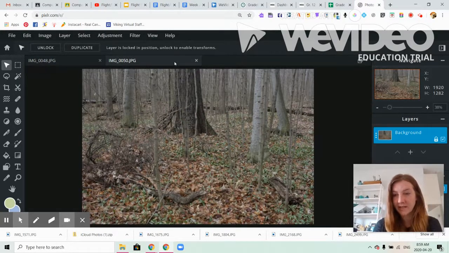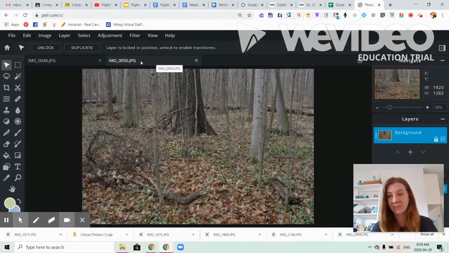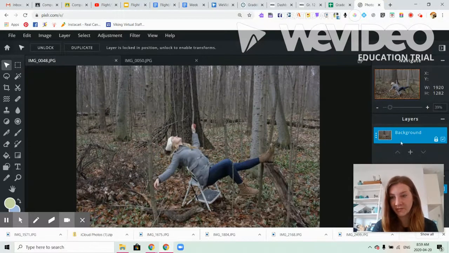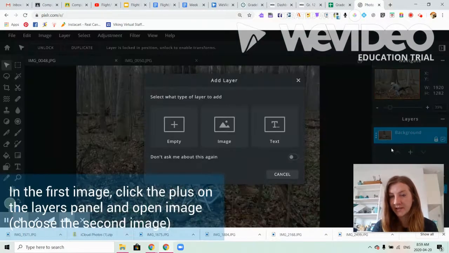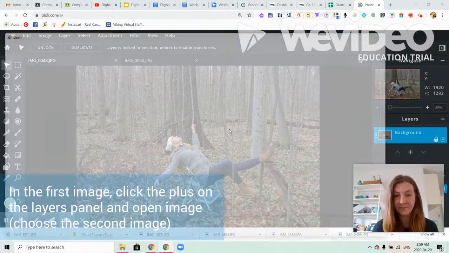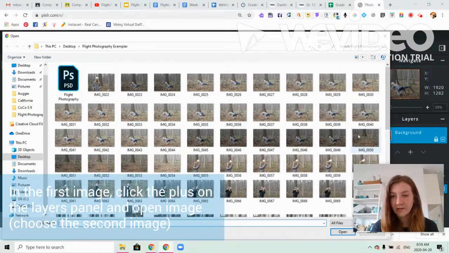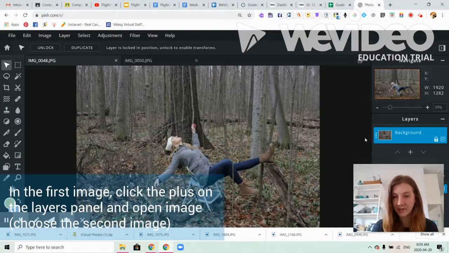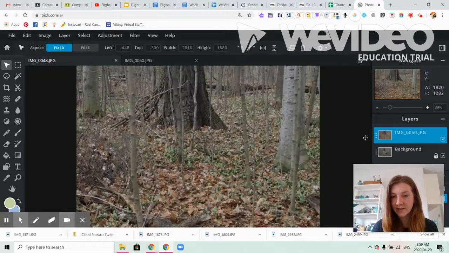So here's my image of my model floating on the stool, and here is my image of the blank background. So first what I'm going to do is bring the blank background into my original image of the floating. So on the bottom of the layers panel here, I'm going to click the plus icon and choose image. From my selection, I'm going to click there, and it's brought it on top.